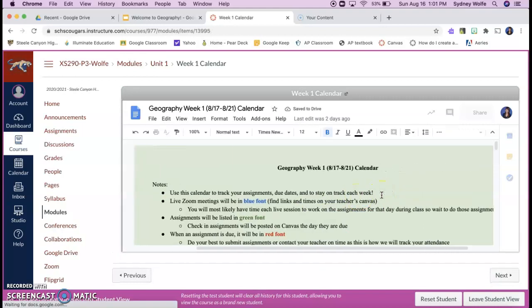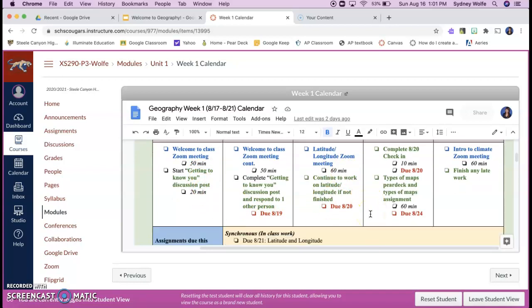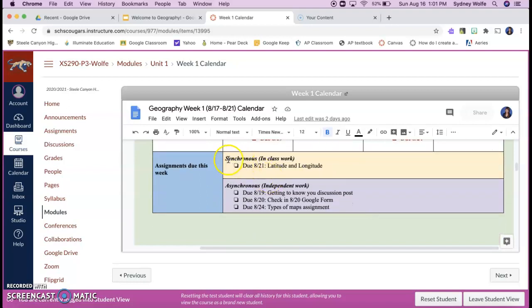So this is going to be a really good organizational tool for you to know when your Zoom meetings are, to know what assignments are due, when they're due, the amount of time it'll probably take you to get those done, and to really keep on track. It will also tell you what assignments are synchronous. So for example, latitude and longitude, you don't really need to work ahead on because we're going to work on it in class together. So I'll give you some time to finish your work in there. And then what you will be working on independently.